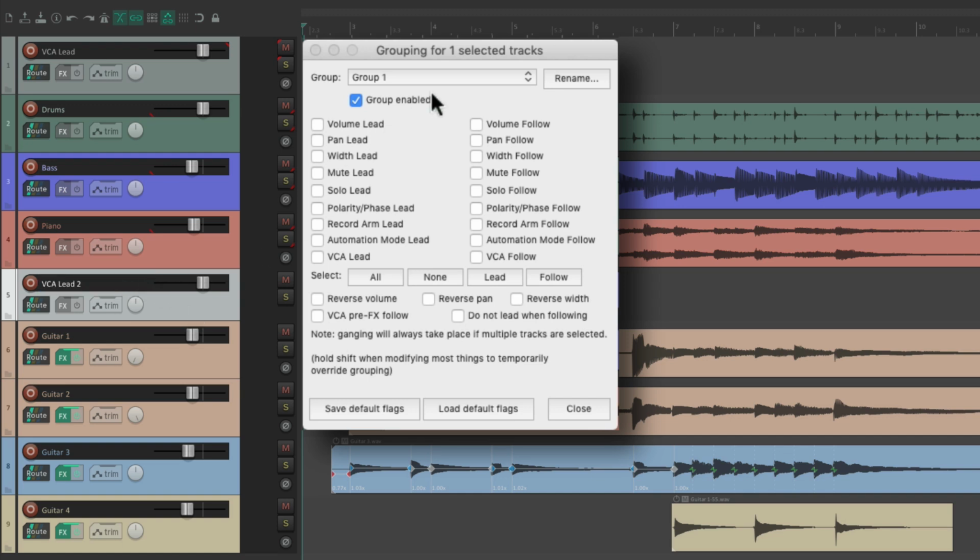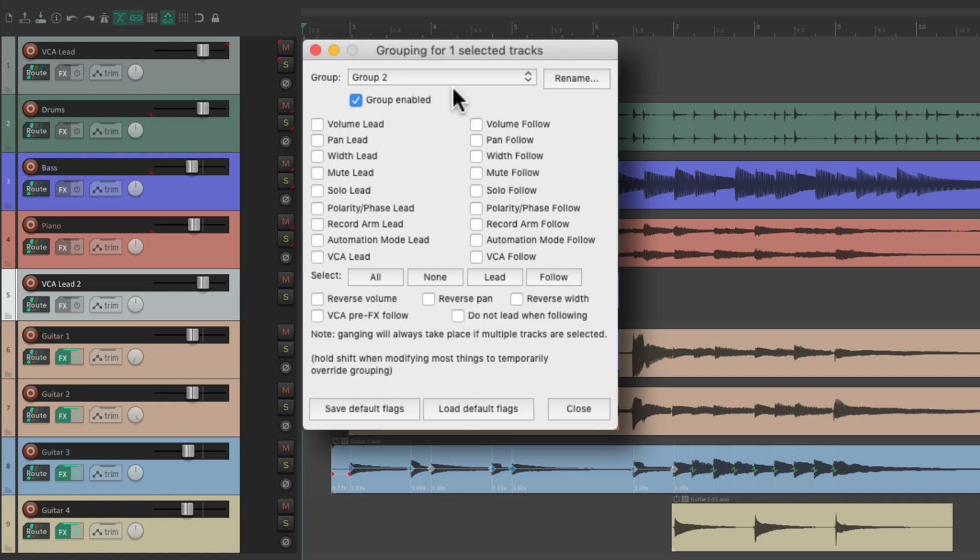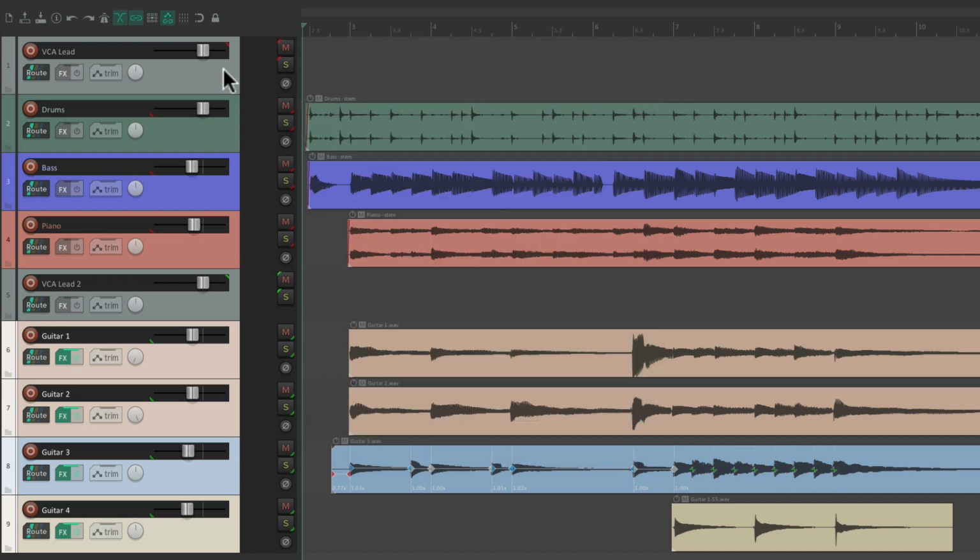Select it and switch this to group 2. Because we need to use different groups for every VCA leader track we use, assuming we're controlling different groups of tracks like we are here. So for this, we'll make it a VCA lead and a solo and a mute lead. And the guitar tracks will be a VCA follow track and a mute and a solo follow track. So now this track is a VCA lead of the drums, bass, and piano, and this track is a VCA lead of the guitar tracks.